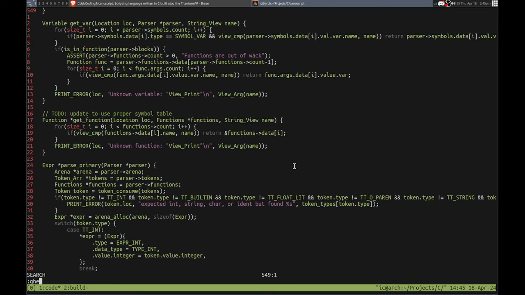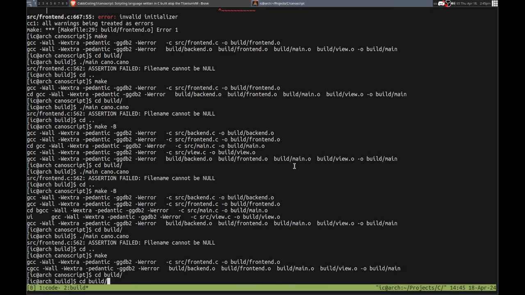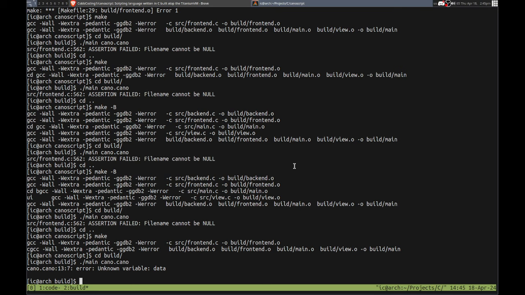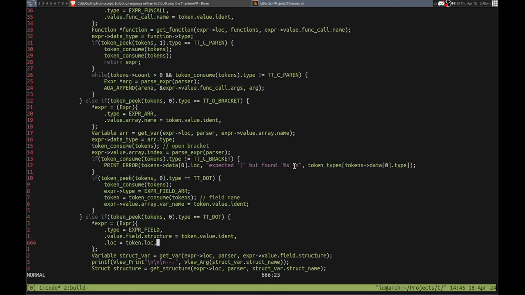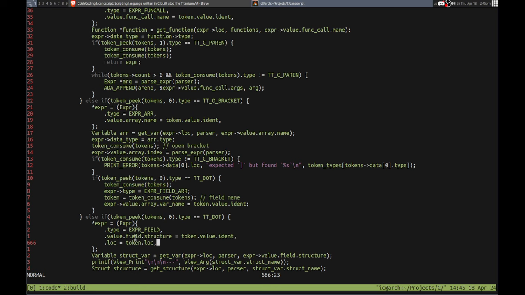So let me go to there and figure out why the location is incorrect. Oh shoot, it's because I'm overwriting it. So location equals token.location. Right, so I need to do that. Unknown variable data. Okay, so we're grabbing the wrong thing here, I suppose. Well, we shouldn't be. It's an ident, and the next one is a dot, and we don't consume anything. We print that. I'm guessing that's what it is since it printed out there. I just want to make sure.